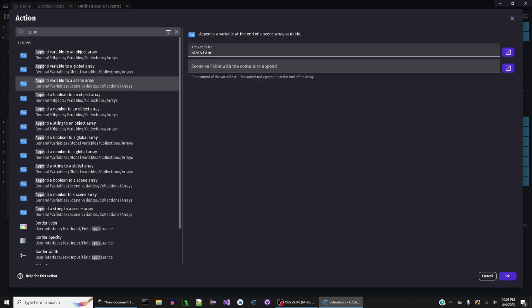And how we know it's an array: we're appending stuff to it, so that makes it an array. If we just started putting stuff in it and naming it 0, 1, 2, 3, 4, then that's actually a structure. We have to append stuff to it. So now that we know we're going to make a child in stats called land, we want to append our JSON to it.